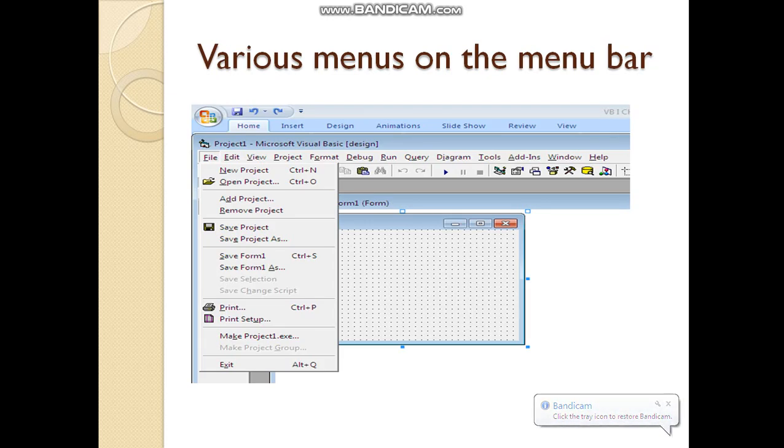So in today's class I'm going to explain various menus on the menu bar. When we start the Visual Basic application, it displays the IDE. The first initial screen is called the IDE. IDE stands for Integrated Development Environment. Okay, and this is the menu bar.